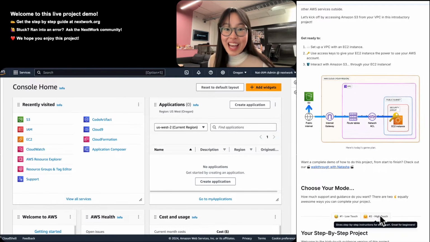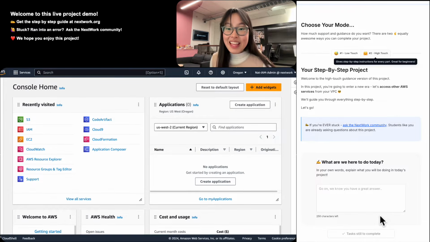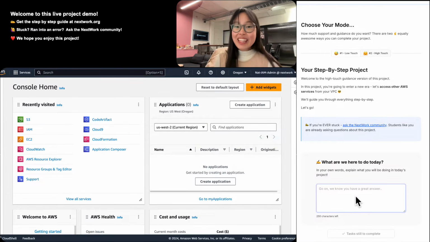Awesome. Now that we're in the high touch guide for this project, let's keep on going and let's talk about what we are here to do today. Now, you might be wondering, why are we answering a question before we even start doing things in the management console? Totally get that. And really, these questions are here to help us feel like we have a good understanding of what we're doing before we do it.